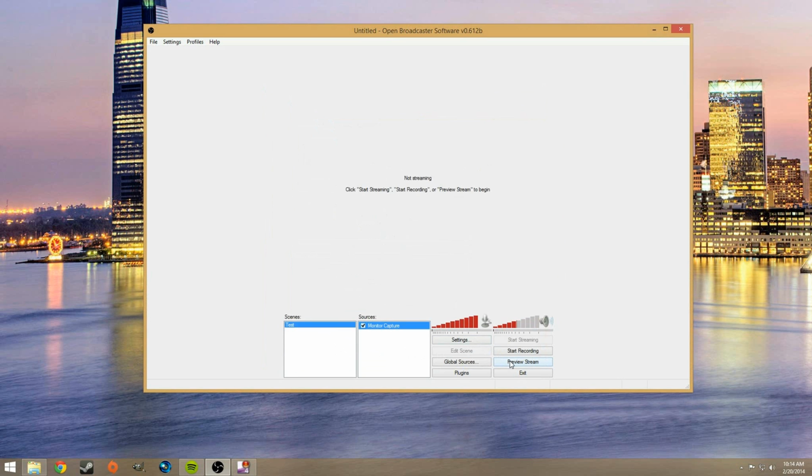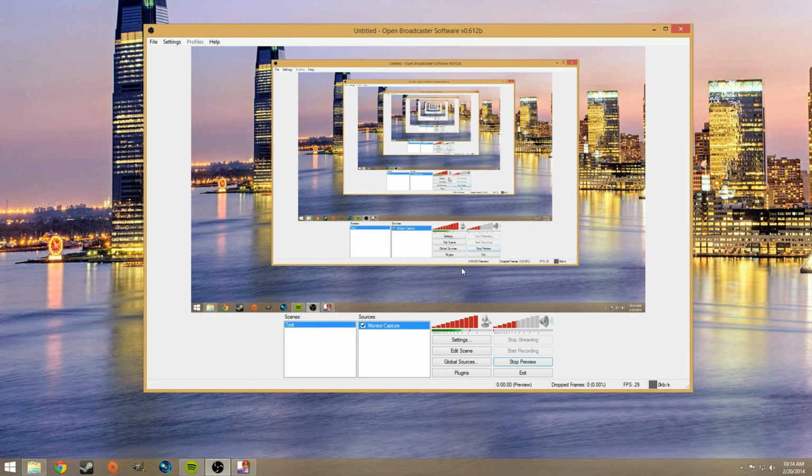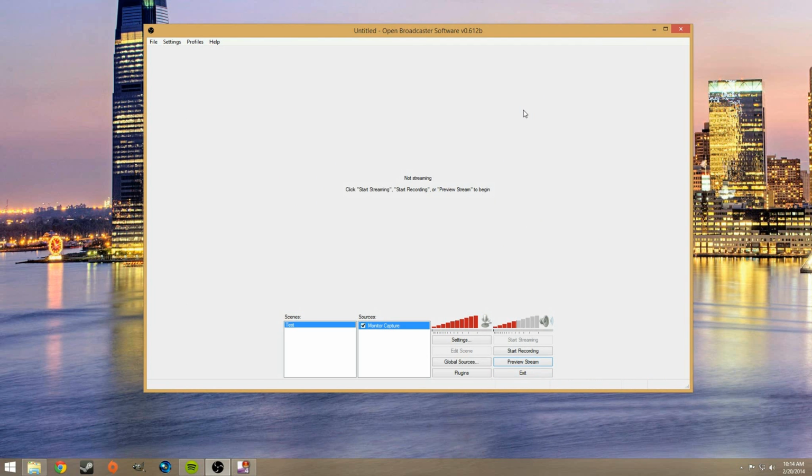If I hit preview stream here, obviously we're going to get some streamception, but it's just capturing our screen and our screen and our screen. So that's how we would basically set up a scene and everything like that.